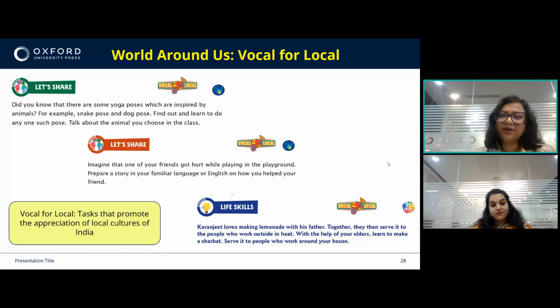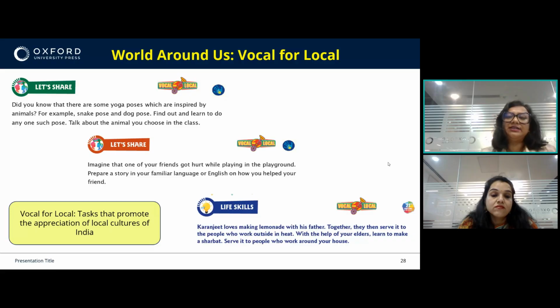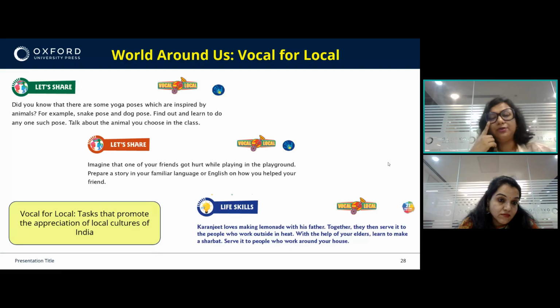Another feature in the World Around Us books is Vocal for Local. As the name itself suggests, this is to promote and appreciate Indian culture. And these are some of the examples. In the first one, it's on yoga. Yoga has Indian origins, and of course, is for physical fitness of the children too. So this is on yoga.